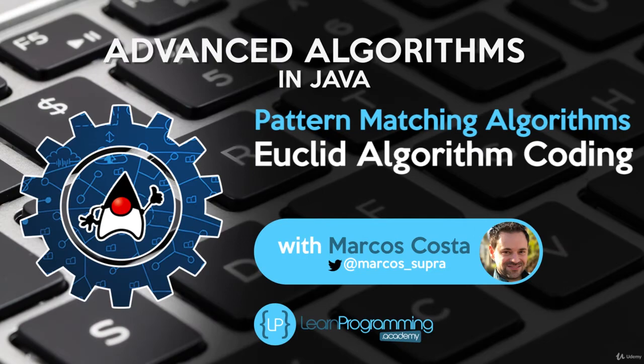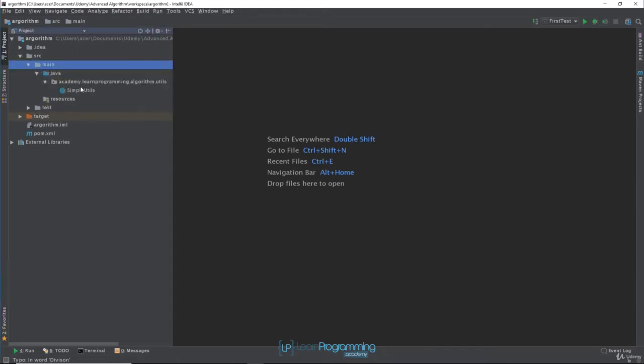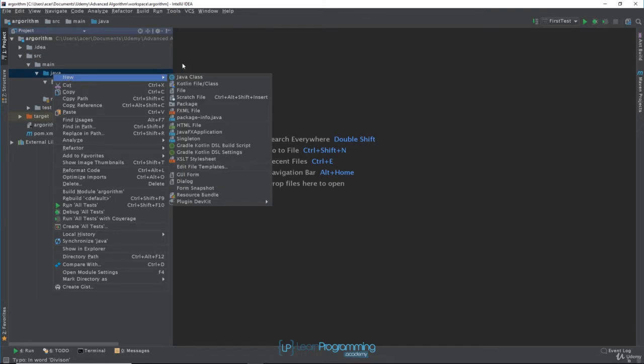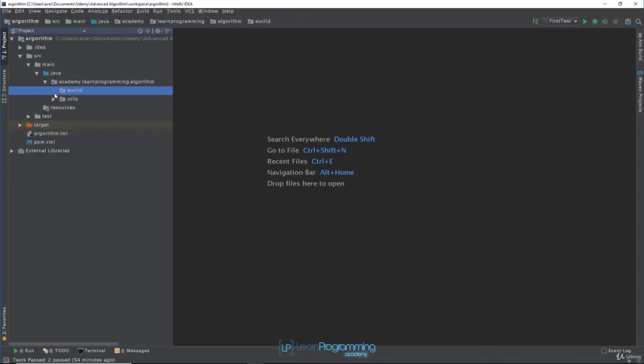In this video we are going to code our Euclid algorithm. So to start with that, let's go to source main Java. Let's create a new package in here, which will be called Akademi.learn programming.algorithm.euclid. Okay, so you should see something like this.